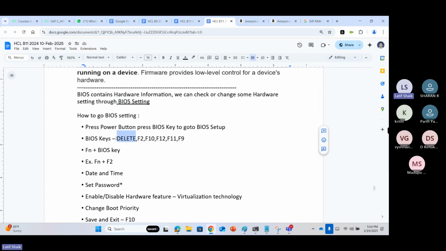For example, in the olden days and standard models, that is the delete button on the keyboard. Power on your system, press delete. In some systems, different combinations are there: F2, F10, F12, F11, like that, different BIOS keys are there. So it depends upon your BIOS manufacturer or your system manufacturer.